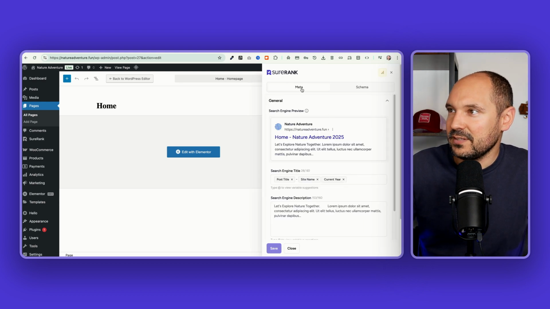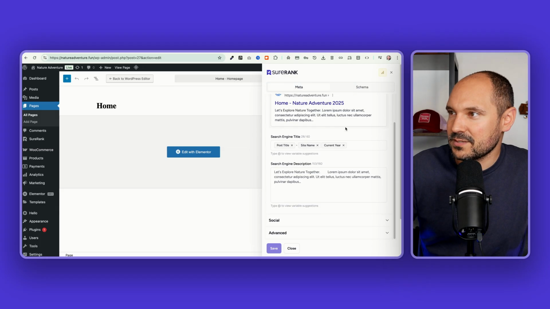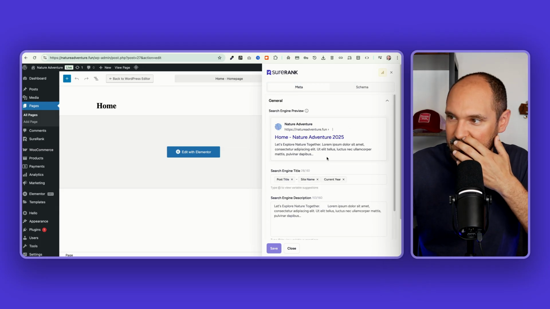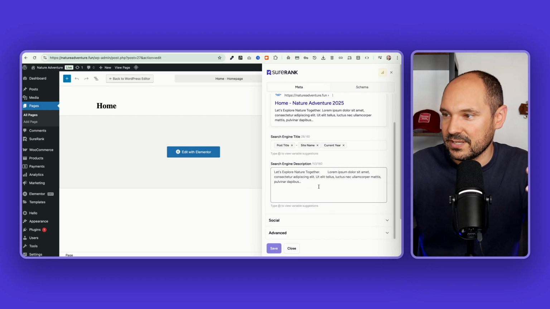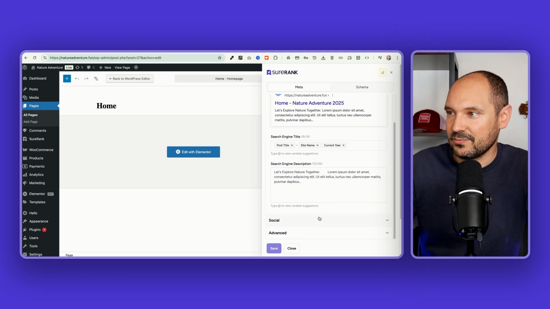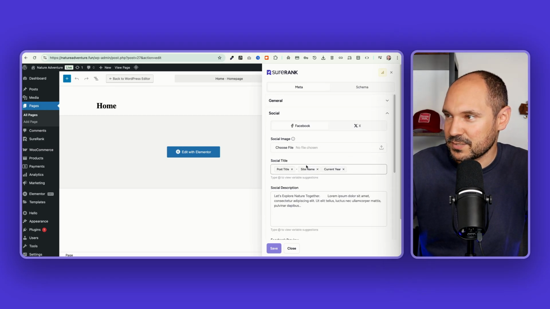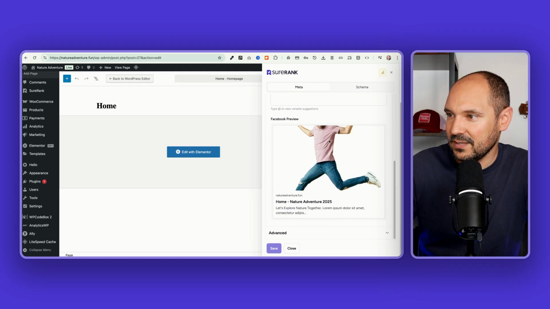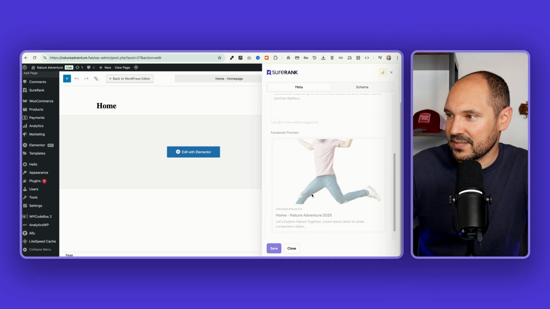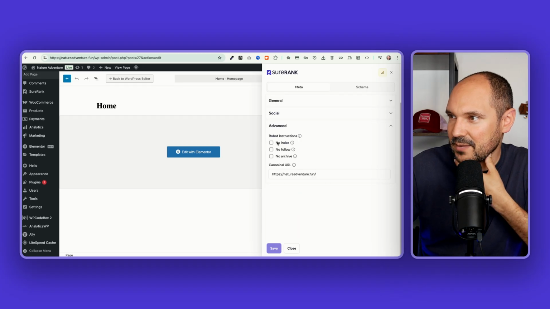Okay, so here we have the meta. This is how this website is going to look for search engines. And I must say that this is very clear and easy to understand and very easily readable, even for a non-expert. This is how the site will look on Facebook and on X. Then we have the advanced tab here. Let's see what happens in the advanced tab.